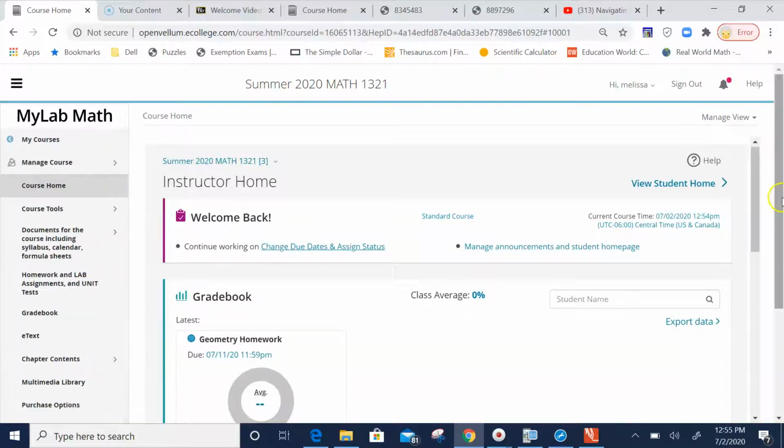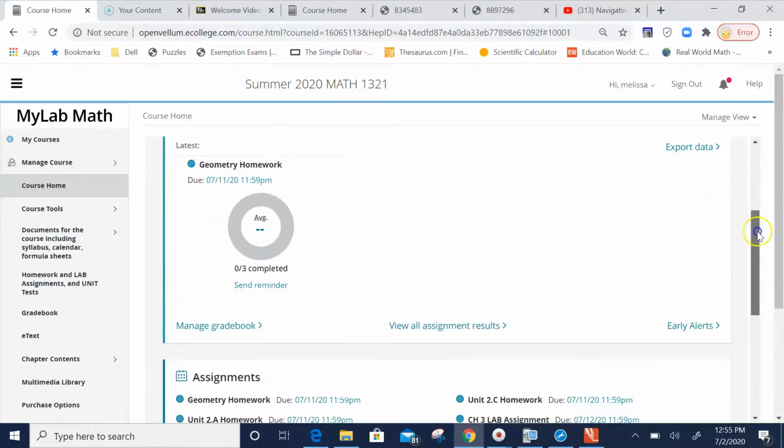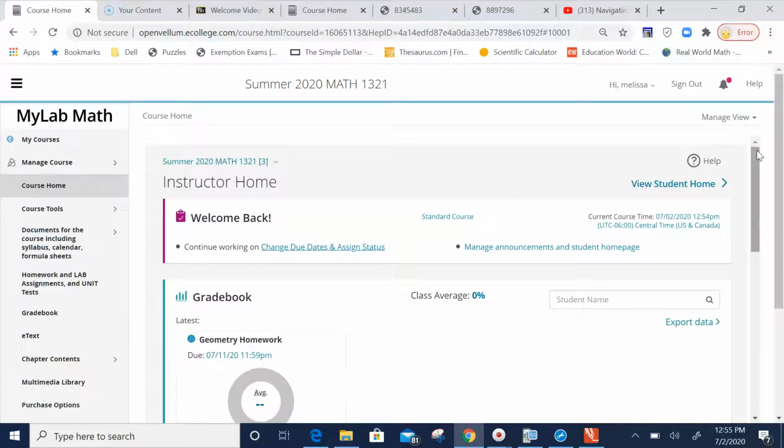Well, I hope this has been helpful in giving you an understanding of how you're going to navigate through the MyMathLab portion of the course. The majority of your work in this course will be done within this program, except for your projects. Those will be posted in Blackboard and also emailed to you.